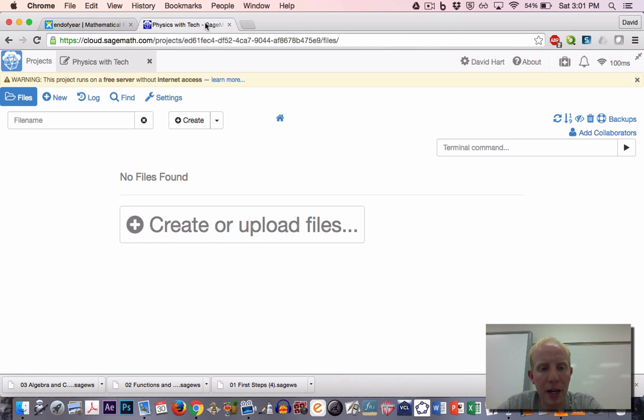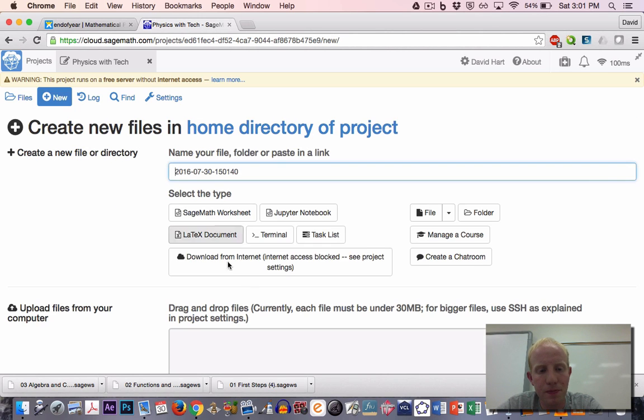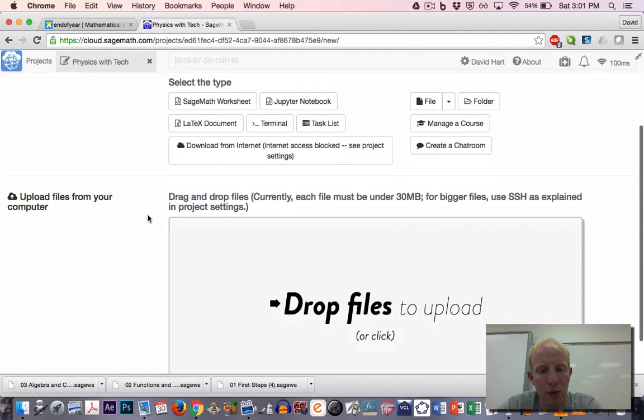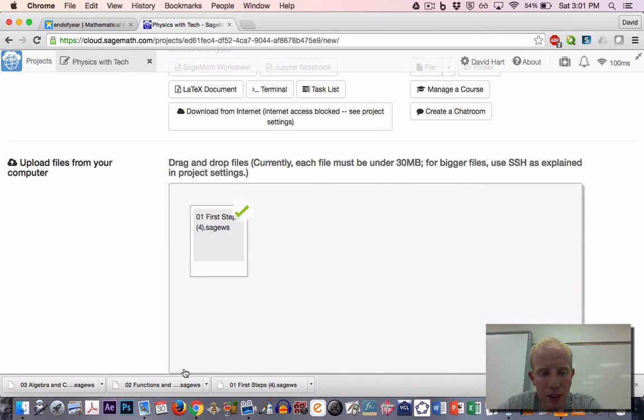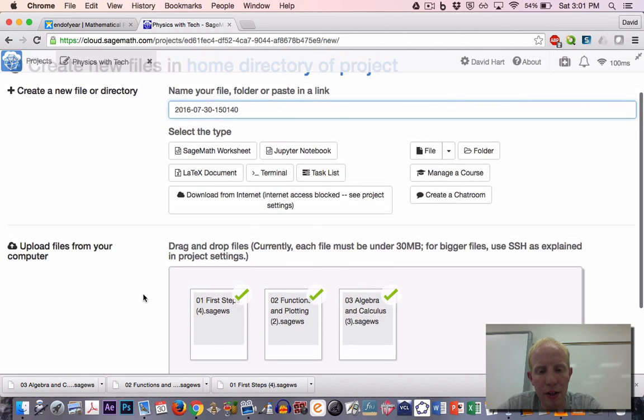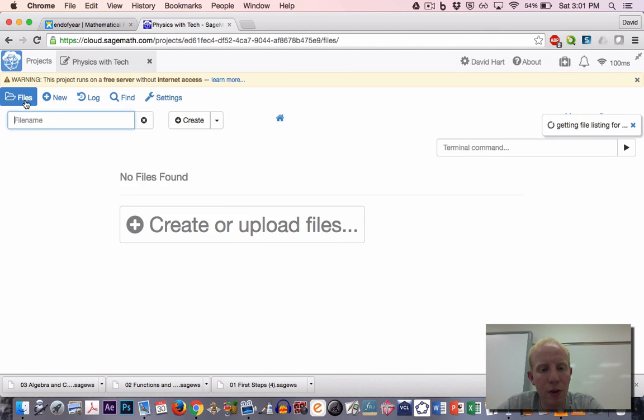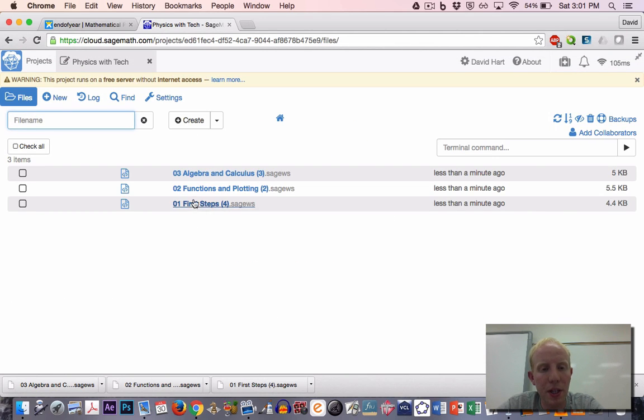So we go back here and click on this big plus button to create or upload files, and then we come down here and drag those files into the program. All right, now we're ready to go. Those are uploaded, so if we click on files, we should see the three different tutorials.